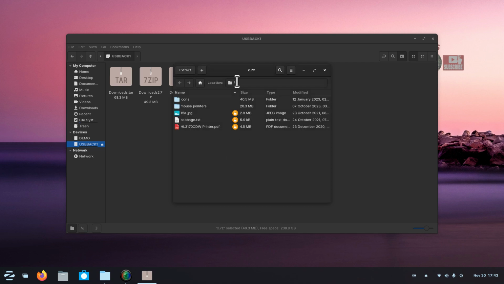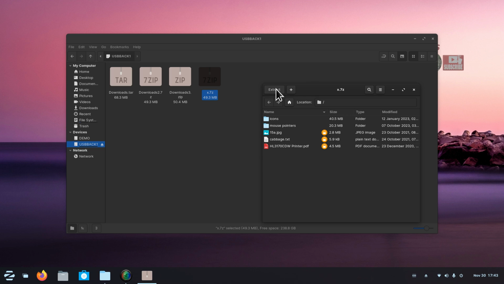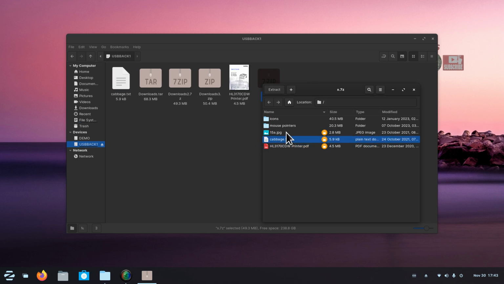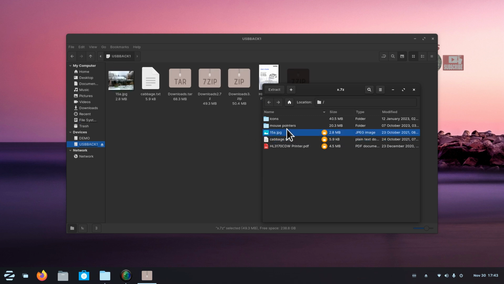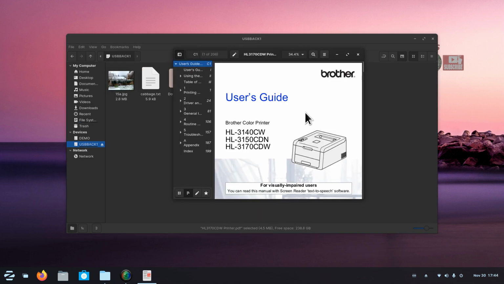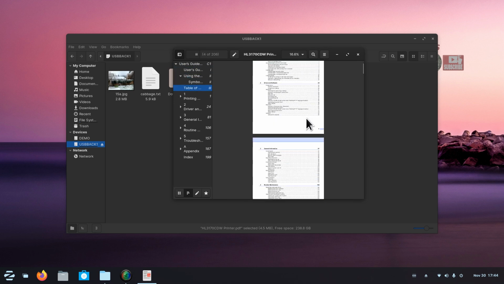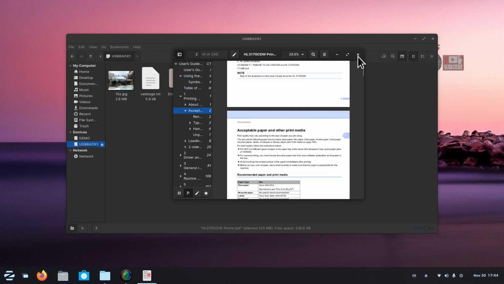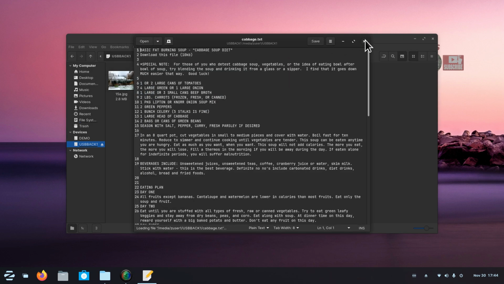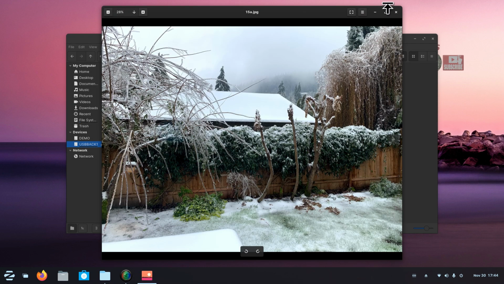Now you can view the file list. You can extract all of them or just individual objects. So I'm just going to do the PDF and maybe the cabbage text, or maybe the photograph too. I could have extracted all of them, but I'm not. The PDF is just a user manual for a printer. It's got multiple pages of stuff. Close. Text file, close. And a JPEG.